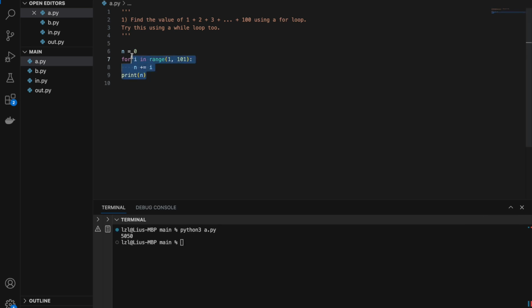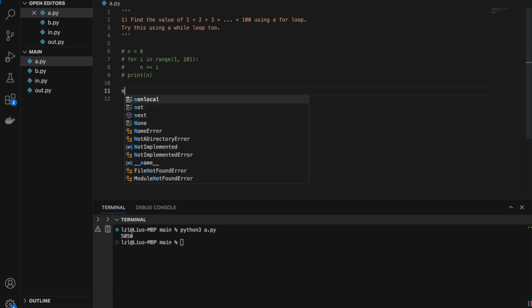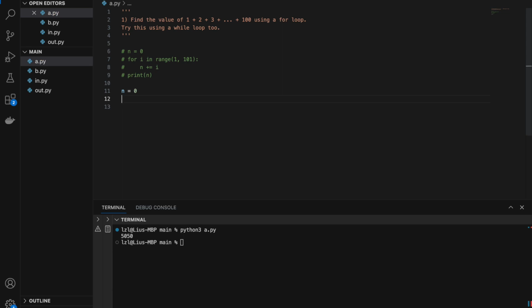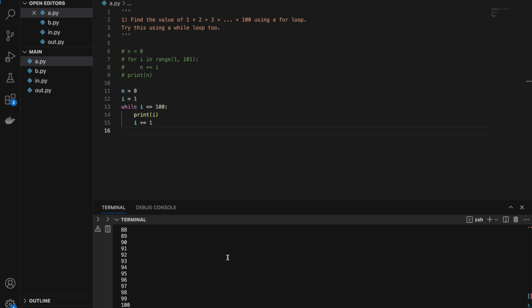Next, I'm going to comment this out and I'm going to try to solve this using a while loop. So similarly, n is equals to 0. And next, I'm going to use a while loop to print the numbers from 1 to 100. So let's say i is equals to 1. And while i is less than or equal to 100, I'm going to print i, and i will plus equals to 1. So let's check if this prints 1 to 100. And here we have it, 1 to 100.